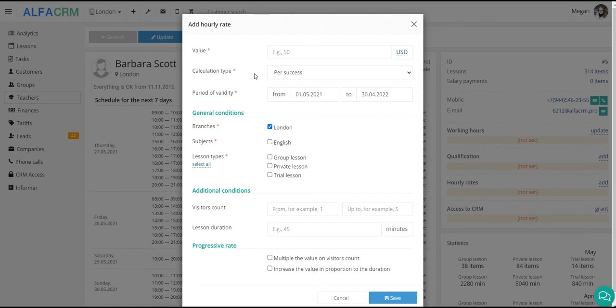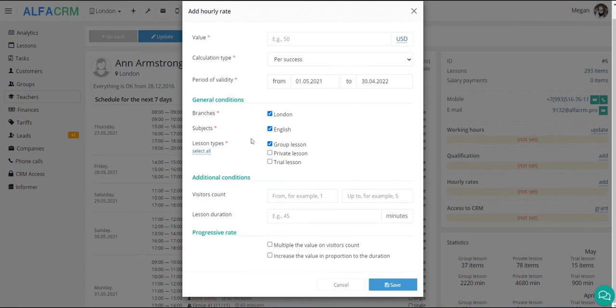Next, you select the rate validity period, the branch office in which it will operate, subject, and the lesson type. If you have a different rate for different subjects or duration of lessons, you will need to add your own rate for each. You can also set up a progressive rate, for example, for a specific number of customers in a lesson or a specific lesson duration. Moreover, you can add the ability to increase the rate in proportion to the duration or number of customers in the lesson.